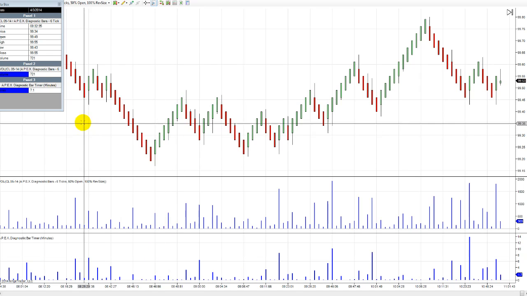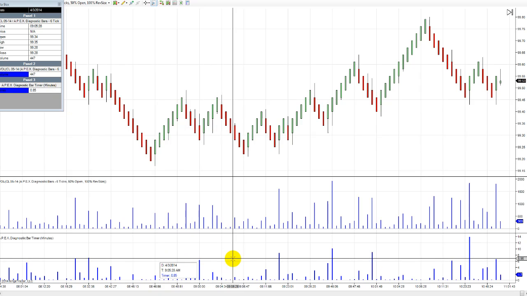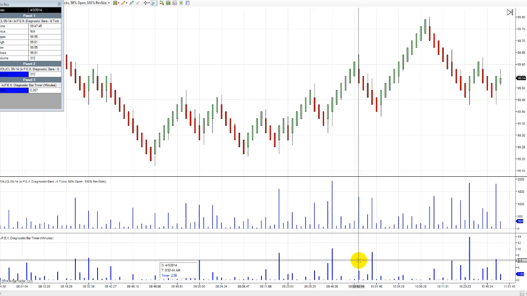I'll be able to see the timer in minutes. And you notice how we actually break it down to milliseconds. So we're really breaking down each individual piece of the timer and how it works.